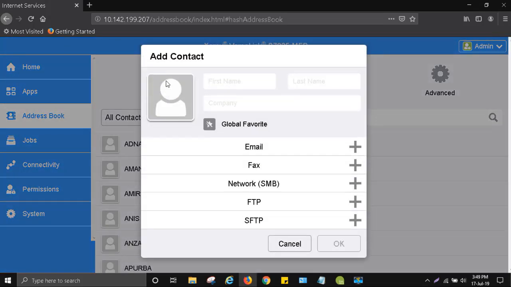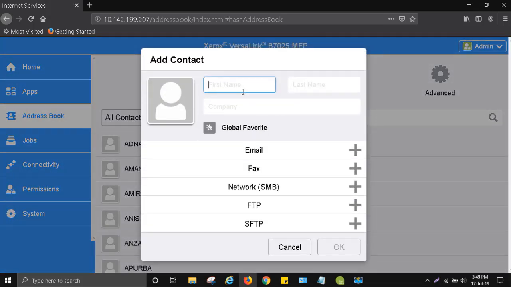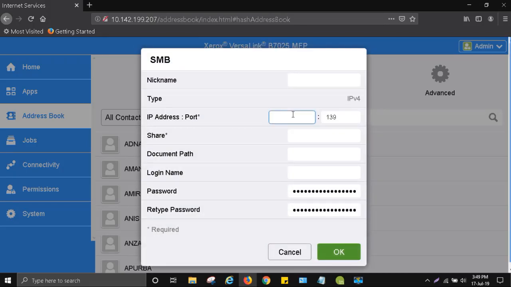Click on that, and here write down the username. For example, here my username is Jack, and click on Network SMB. Type your IP. Here should be your server IP, and here the share folder name. My share folder name is scan. Write the name of the folder as it is. Same here, also the document path.